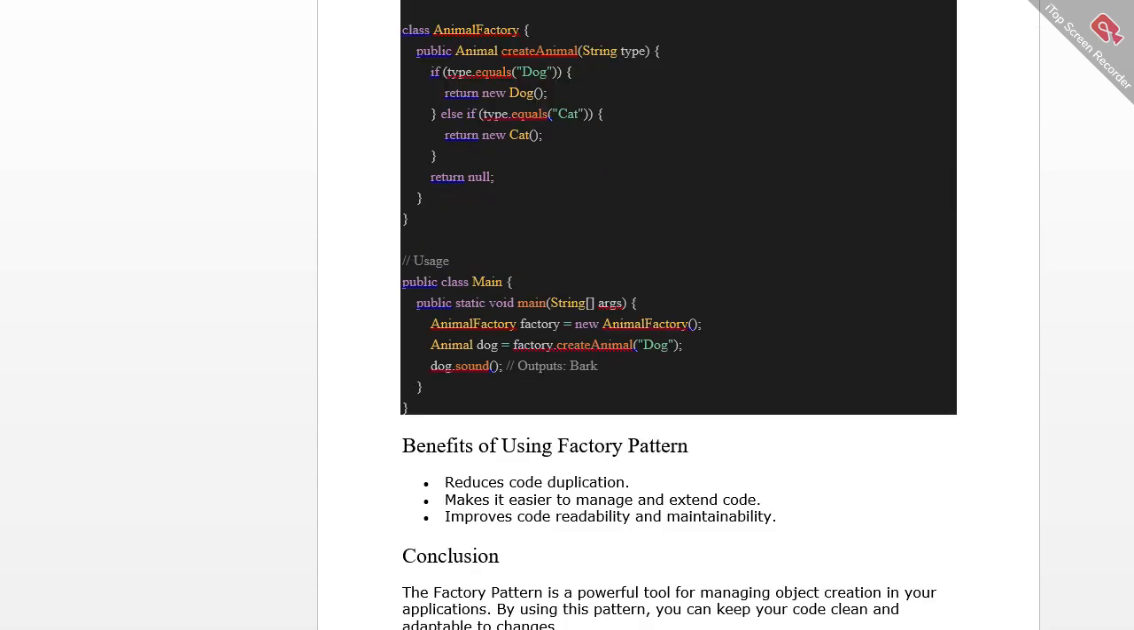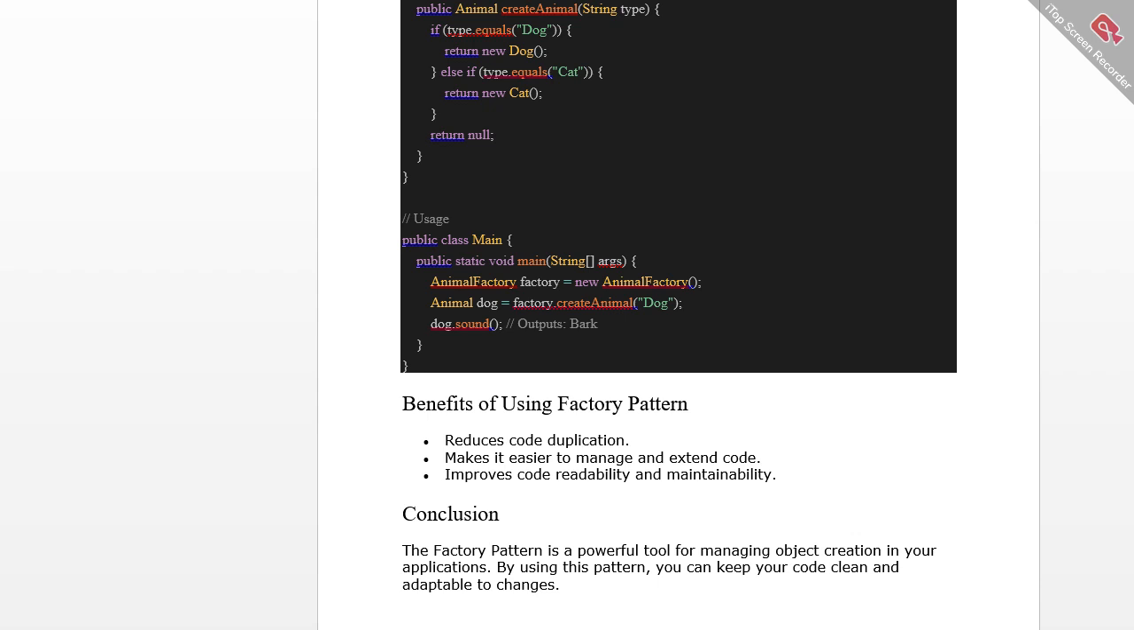So the benefits of using the factory pattern: reduces code duplication, makes it easier to manage and extend code, and improves code readability and maintainability. So the factory pattern is a powerful tool for managing object creation in your applications. By using this pattern, you can keep your code clean and adaptable to changes.